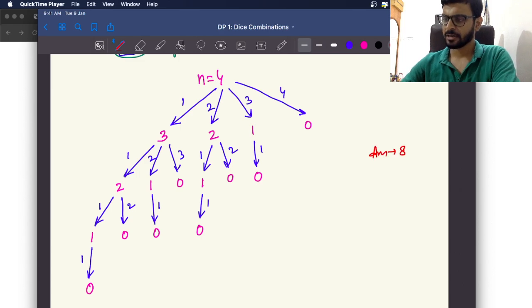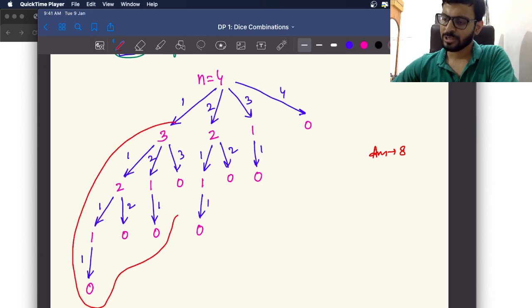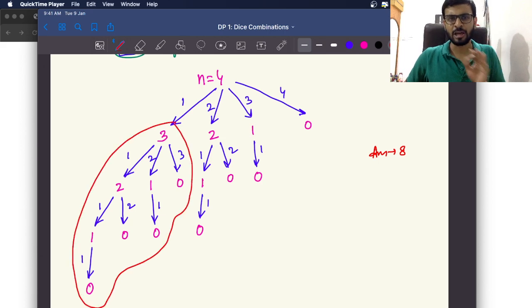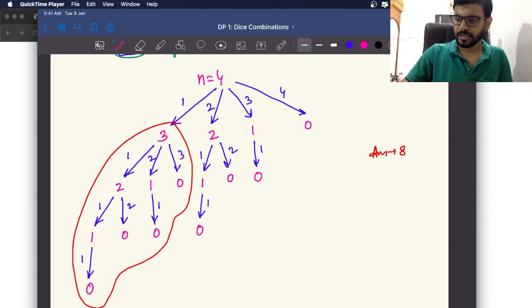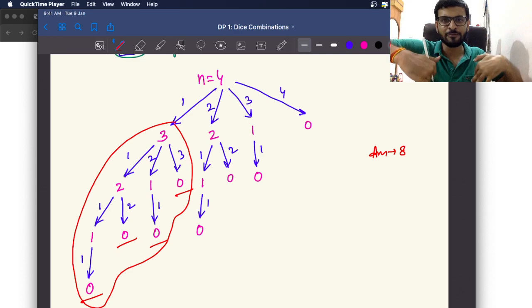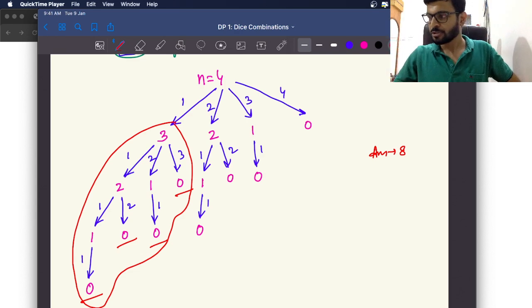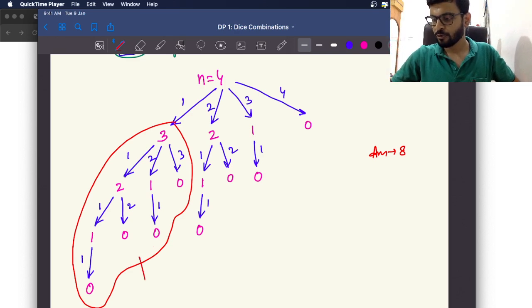Another thing we can say is that for 4, this is one option, this is another option, and so on. 1, 2, 3, 4 are the first move options. If I choose option 1, then I remain with 3. For 3, how many ways are possible? Let's say the first move is 3. Then how many ways are possible? If you see, there are 1, 2, 3, 4. 4 ways are possible. There is branching, you are getting 4 different ways. So basically this part provides you 4.